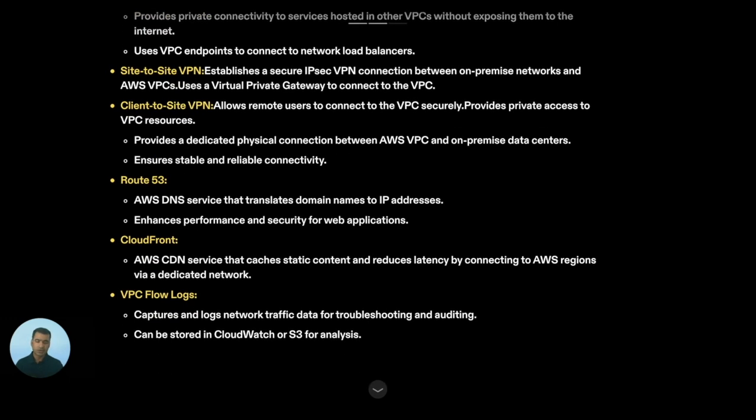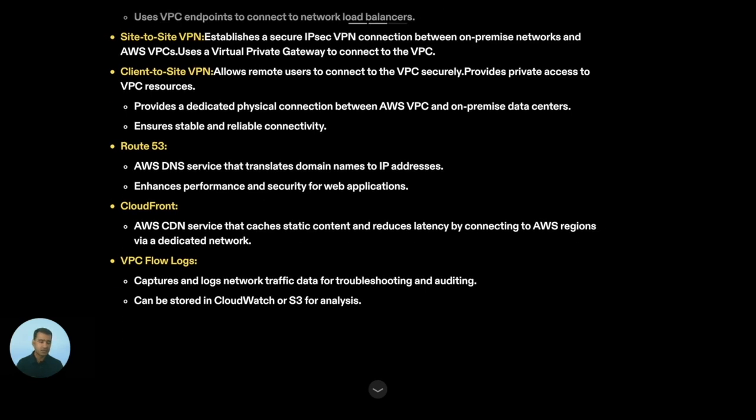Route 53 is about DNS services. AWS provides you internal and external DNS services, and CloudFront is a CDN, which helps you distribute your static content and reduce latency by connecting to the AWS region via a dedicated network. VPC flow logs. Everything you do, I recommend sending the logs to VPC flow logs, store them somewhere so that you can do forensics and analysis.